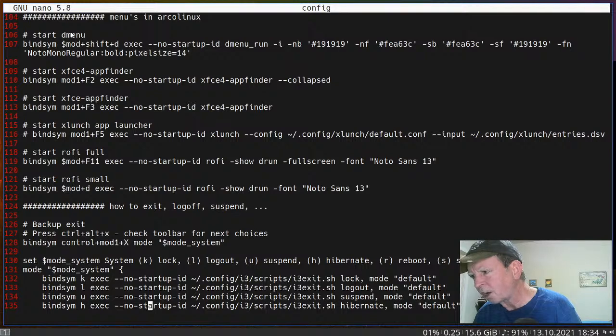Now, how to exit, log off, suspend, and so on. That is standard for them with Control Alt X. Check the toolbar for the next choice. Mod X mode system. Memory system.